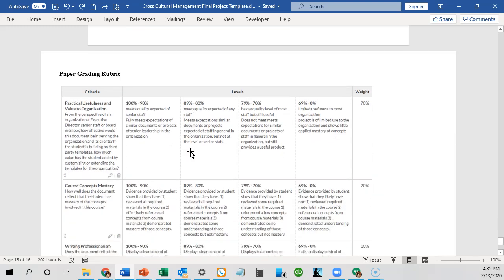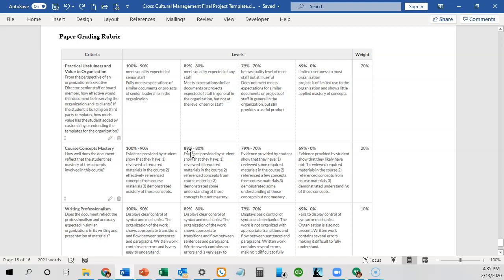And then the last thing I want to talk about is the paper grading rubric. So this is going to apply to all your papers in this course. And the most important thing to look at is, what are the criteria? 70% of your weight is practical use and value to your organization.